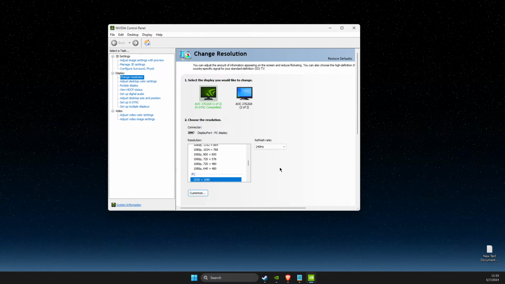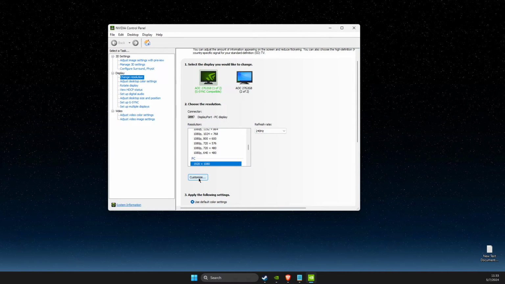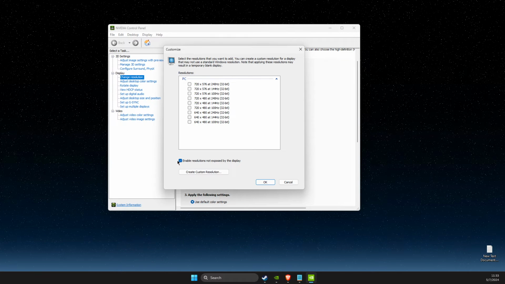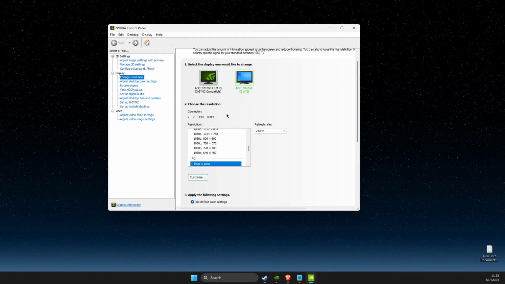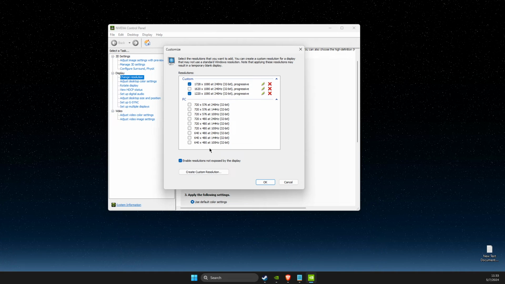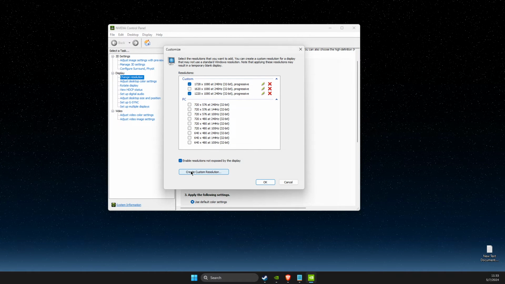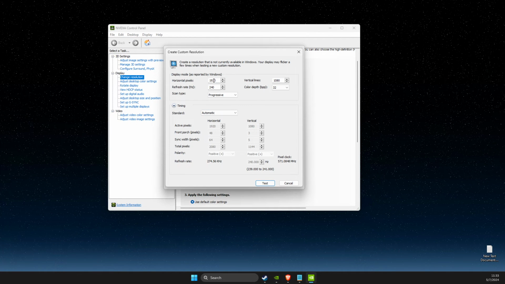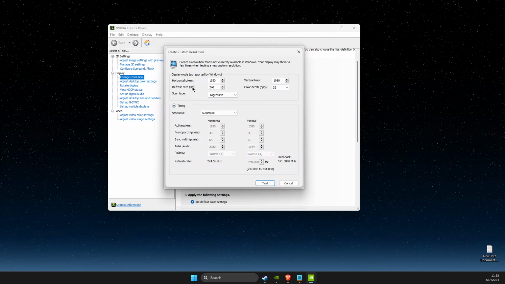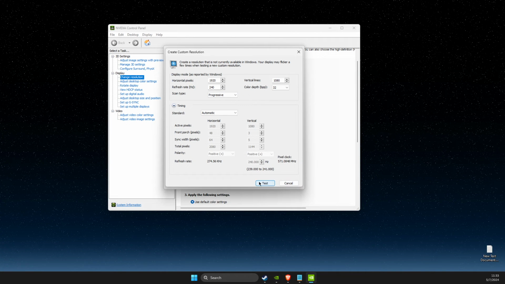And if that particular resolution is not available on your PC, you can create a custom resolution, right? So what you need to do here is you just need to press customize, make sure this option is enabled, also select the right monitor, and then you just need to select create custom resolution, do whatever you like, select the refresh rate that matches your monitor, test.